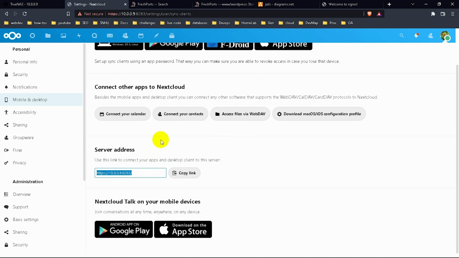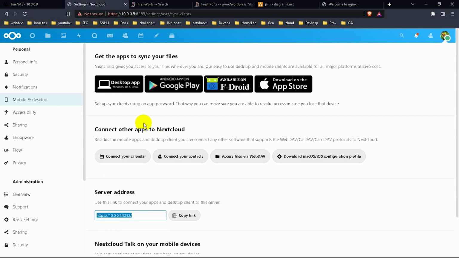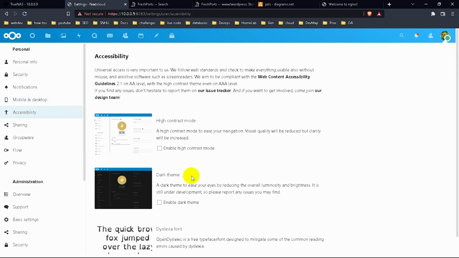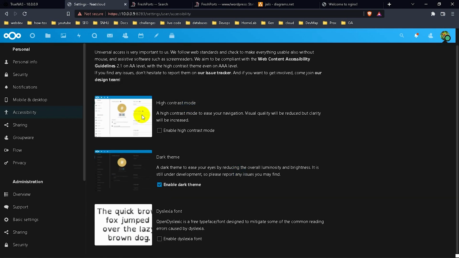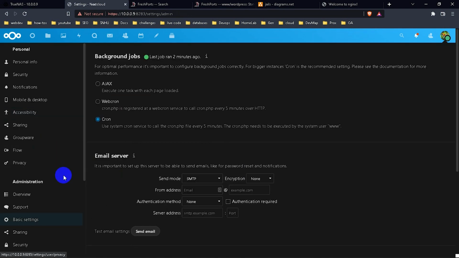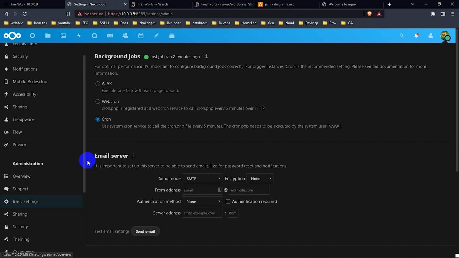Alright, so the next thing we want to do is to go to accessibility. I'm gonna click on dark theme because I don't like the white theme. Now if you had an email server, you can add the information for that email right here. I don't have one, so I'm just gonna skip that.